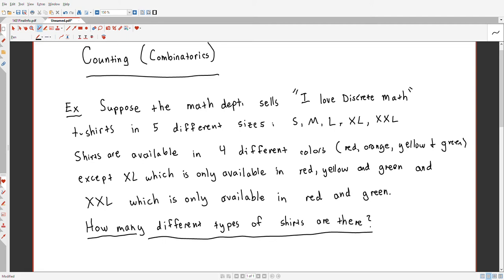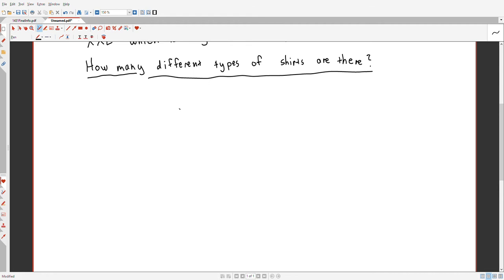How would you count all of the different types of shirts? This is a great place to maybe pause the video and think about how you would manually count these, and also how you might tell a computer to count this answer. But okay, let's think about this question. We're trying to count different types of shirts.